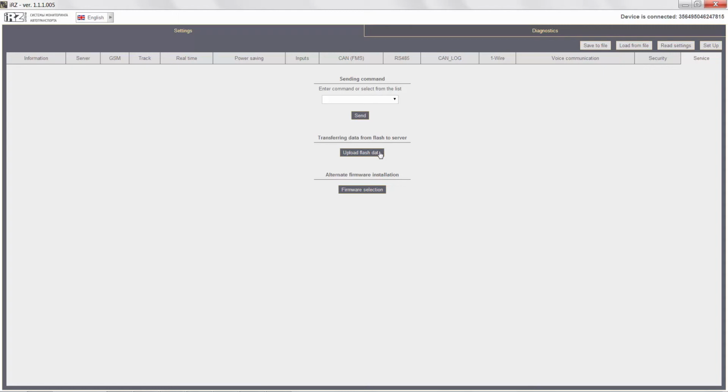To use it, insert flash memory card with data into PC. Click Data from Flash and confirm sending data to a server. Then they will be automatically uploaded to a server if internet connection is present. Using the next function will allow you to update firmware on the device. In order to do it, click Select Firmware and select Firmware file on computer.